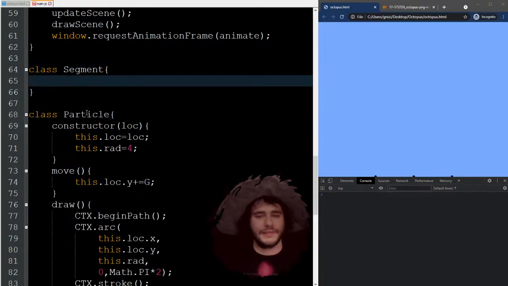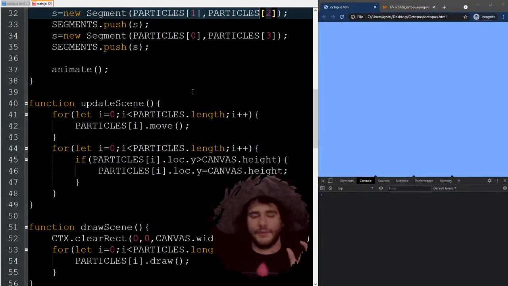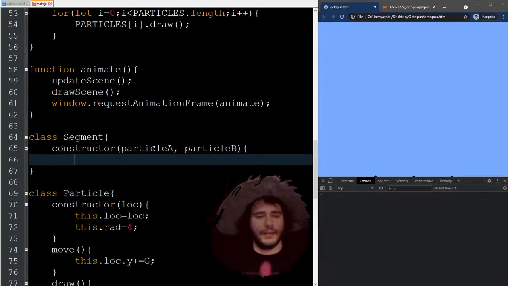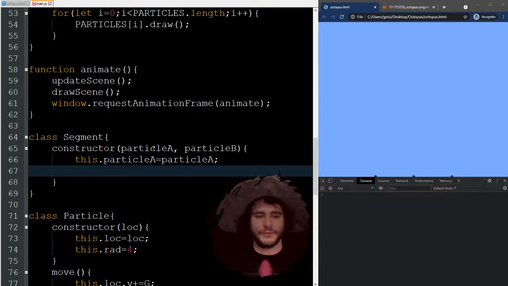So now these segments are gonna require also a constructor, and it has two particles, right? So I have here two particles. The segment is gonna be formed between these two particles. So let's call this particle A and particle B, for example, and store them as attributes of this object. All right.